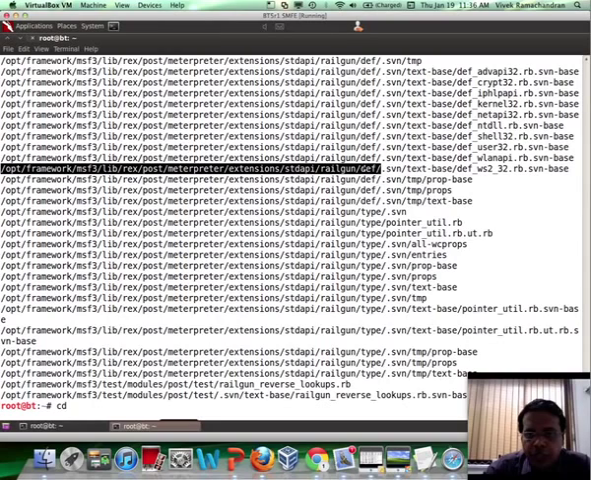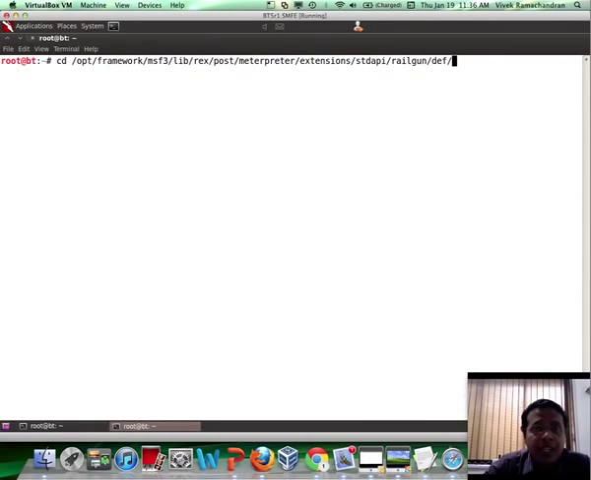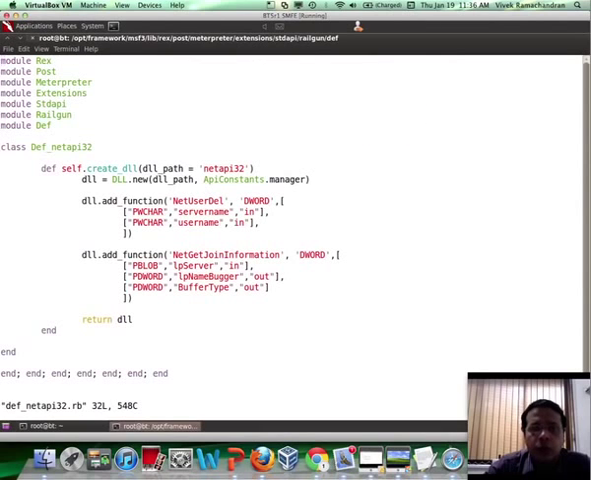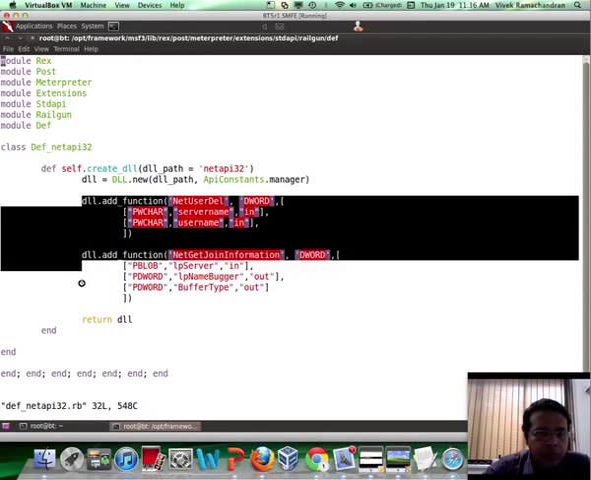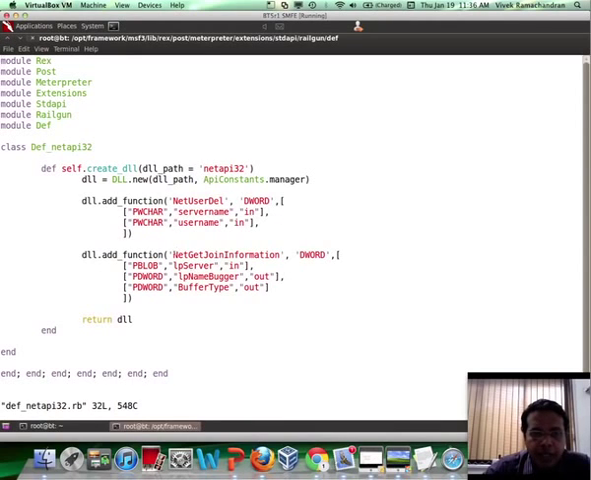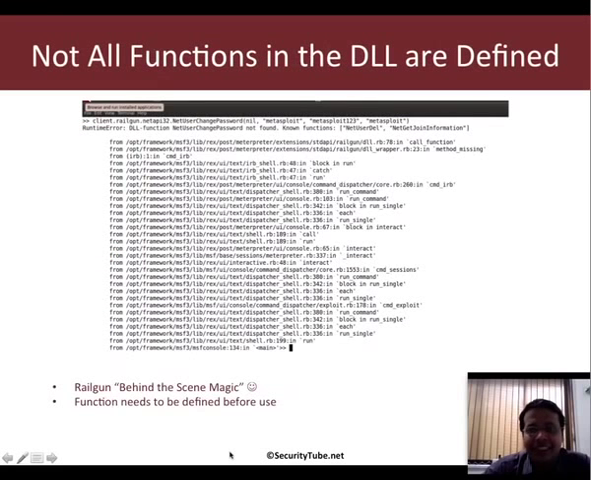So let's go into this directory. Under Railgun, you have def, and this is where all the DLLs and the functions inside them are defined. And let's open up def_netapi32, which is what would be required if we wanted to do the NetUserChangePassword. Now, what you notice is there just seem to be two functions added in this file, netuserdel and netgetjoininformation. So what this actually means is that not all functions in the DLL are defined in Railgun, right?